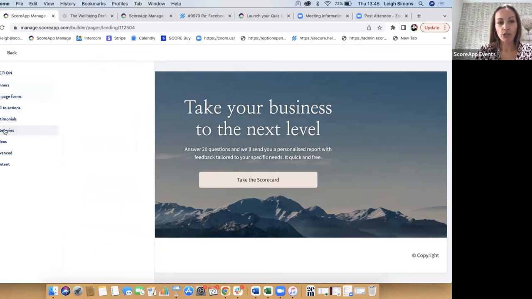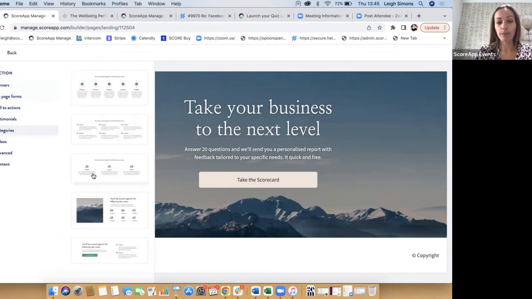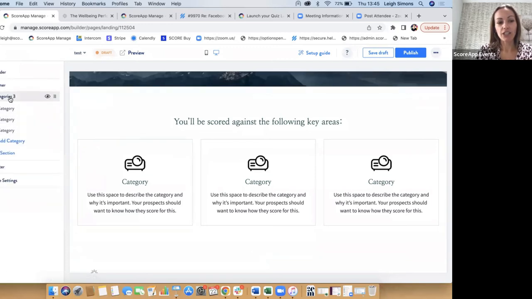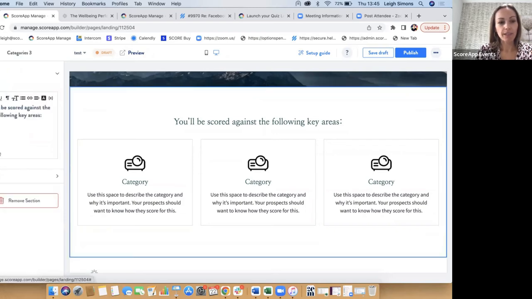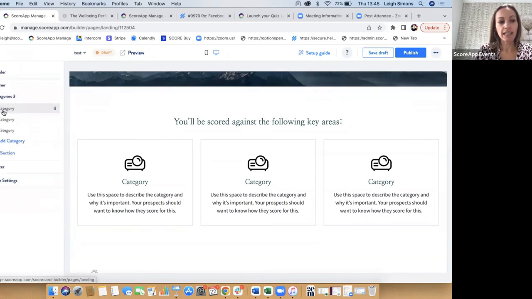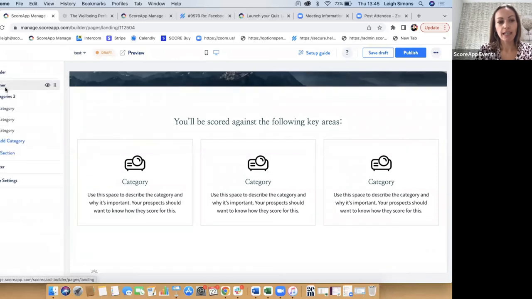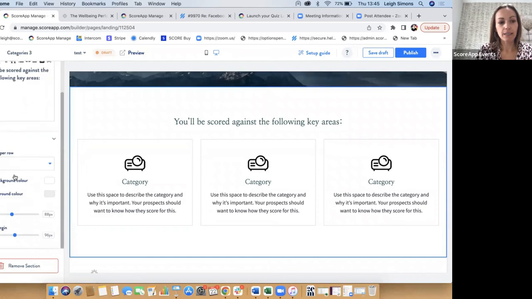I might want to start talking about the categories that people are going to be measured against. So I'm going to add a category section. I can see in this category section, I've got my 3 categories here, and I can click on them. I can update the content here, and then I can add an icon for each one and add a description. And if I want to add more categories or change the row, I can do that as well. Now it knows that I've got 3 categories, so it's showing me my 3 categories. Yours might be different.